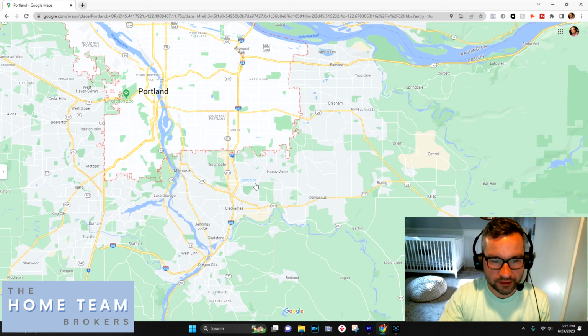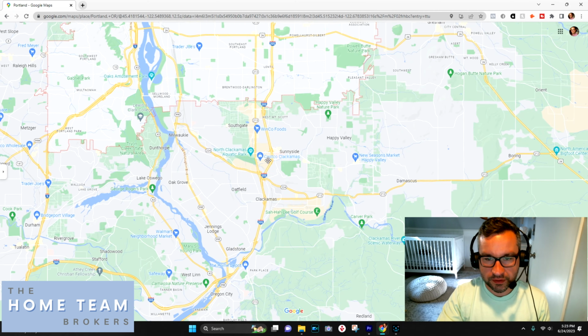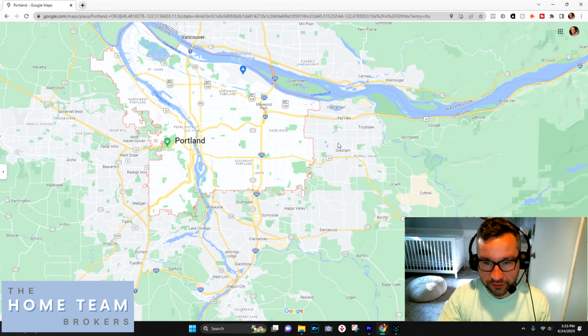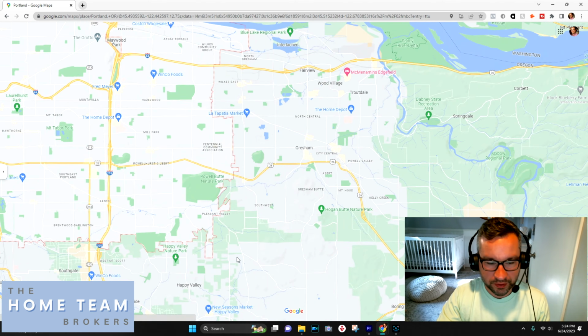Now there's quite a big range here, a lot of differences between these areas. Gresham, you can see, is just kind of a natural continuation east of Portland. So maybe not so much in inner southeast, but a lot of what you get around 205 and east, you're going to get in Gresham.